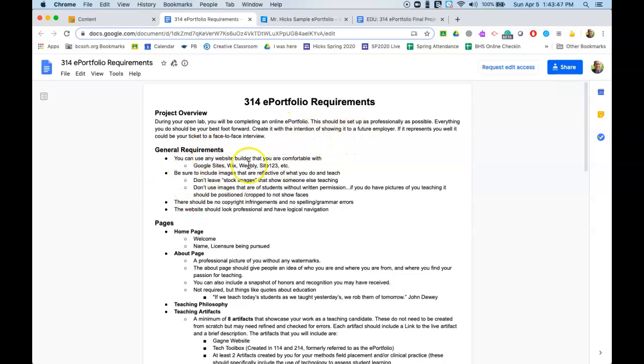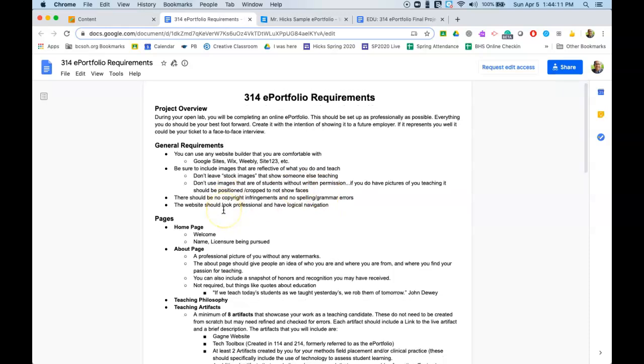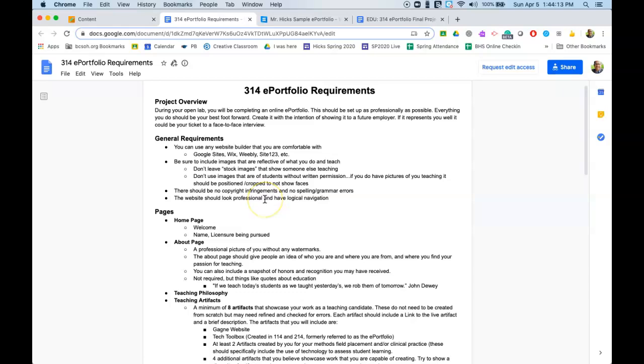General requirements: you can build it on any kind of website builder that you would like to. You can use Google Sites if you'd like, or if you want some more opportunity, you can use Wix, Weebly. The example I'll show you is Site123. Just some basics: do not use stock images that show someone else teaching. Don't use images without written permission of a student, or images that are watermarked, that kind of thing. You want this to look as professional as possible.